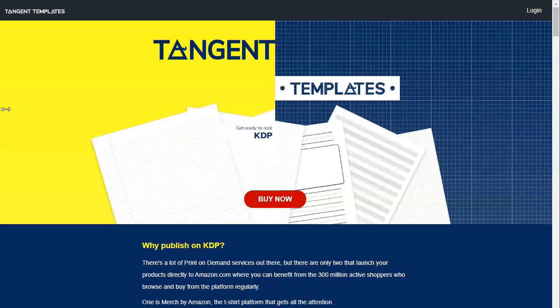So what are no content and low content books? Those are like journals, like if you want to create a book with college rule paper or regular rule paper or grids or all kinds of different stuff or schedules. There's just so many different kinds of no content books that you can create. And this software actually makes it super easy to do.